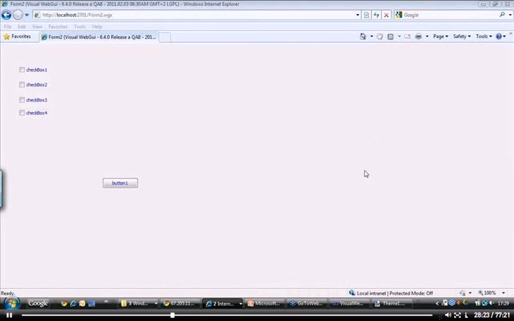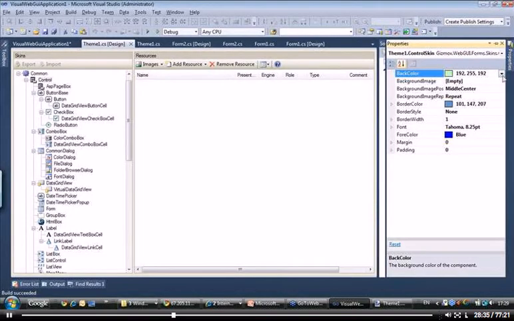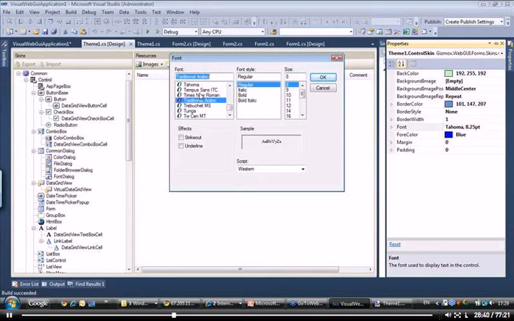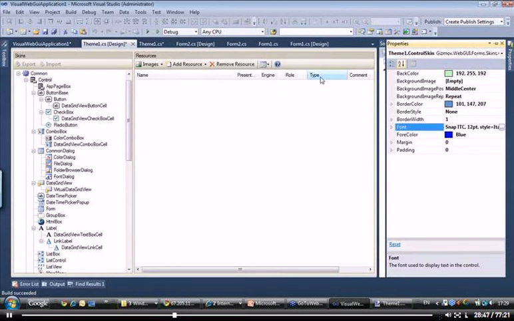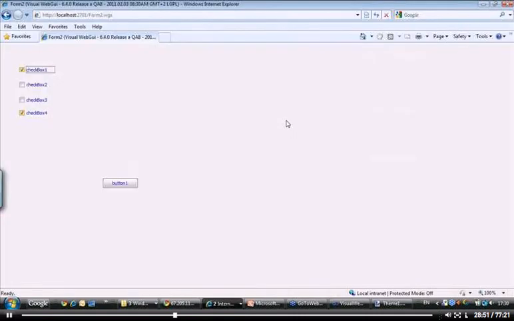Alright. So it is refreshed. You can see right here that the font color is changed for all the application, and I can change the font as well. Say I'm going to change it to something completely different. Just going to go with something like this. And just refresh right here. And you can see I can affect my whole application.